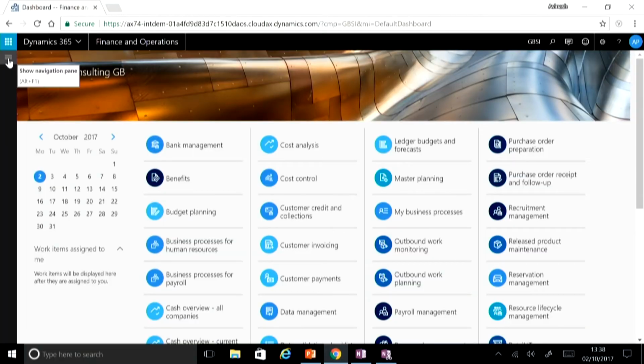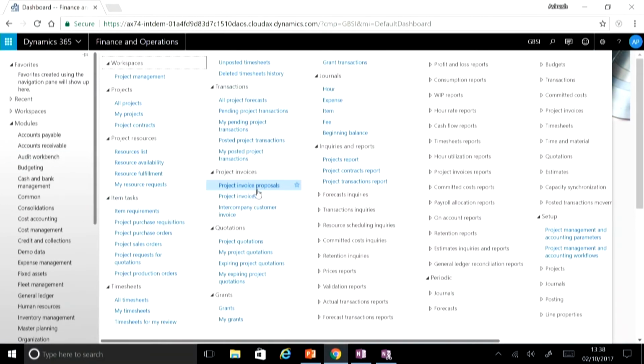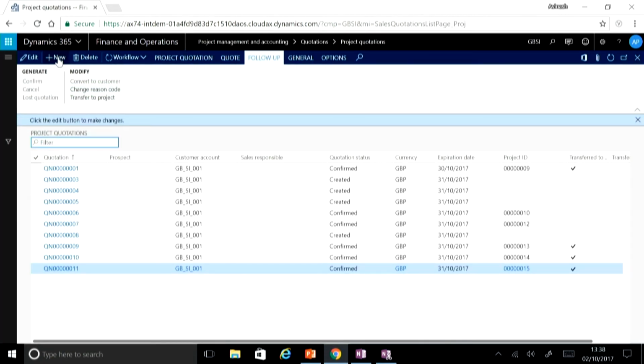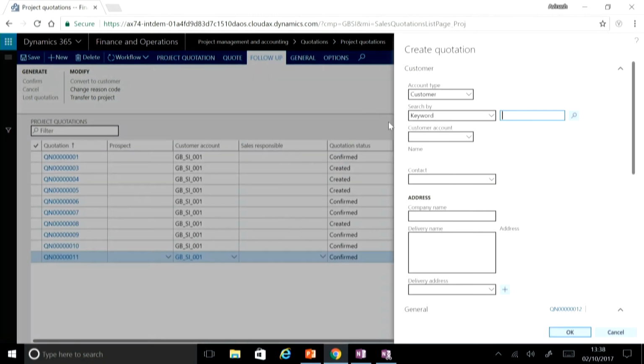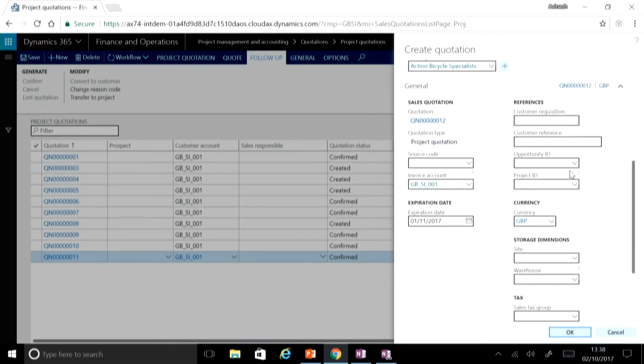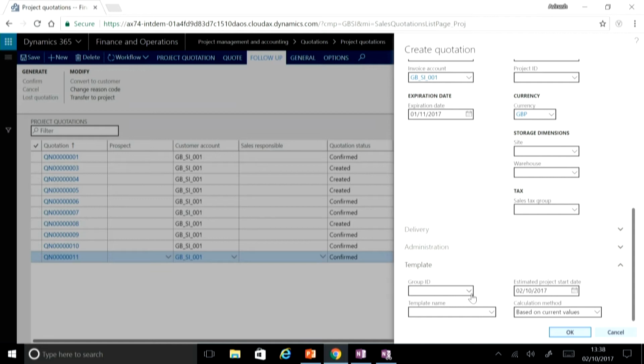So I'm in Dynamics 365 operations. I will go to project management and accounting and open up project quotations. I will create a new quote for the customer. I also have the option to basically create the quotation from a pre-existing template. For example, if I look at the group ID of software projects, I have the templates that are predefined for analysis, design, and development. For the purpose of this demonstration, I'm going to skip using the template and then create a quotation right from the scratch.